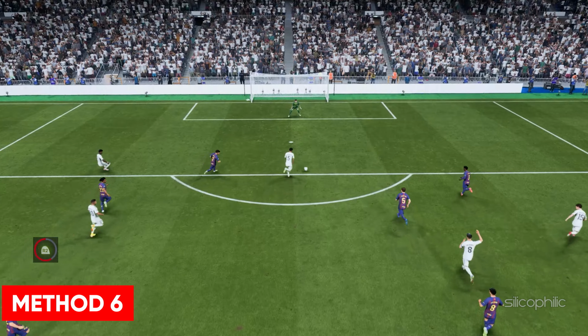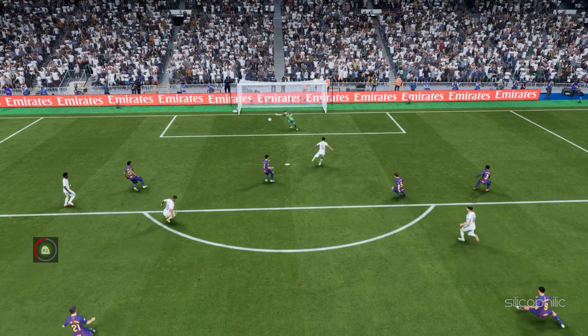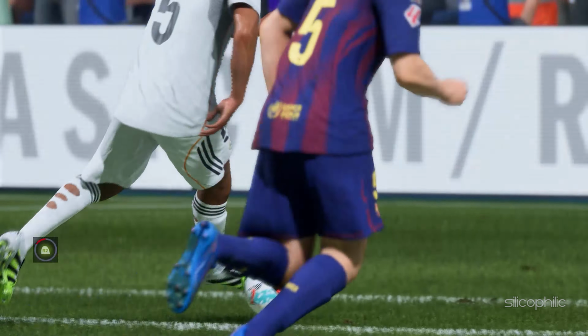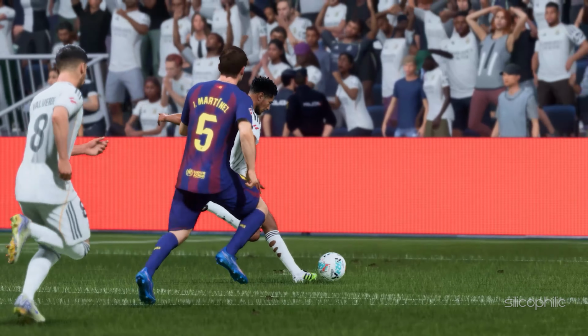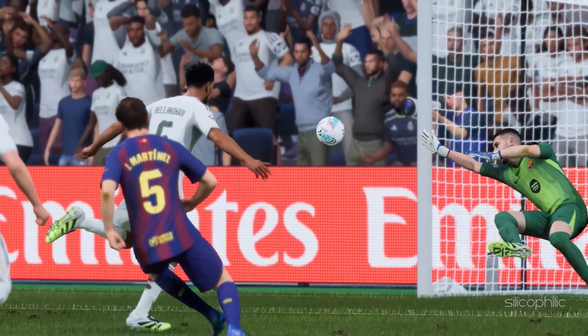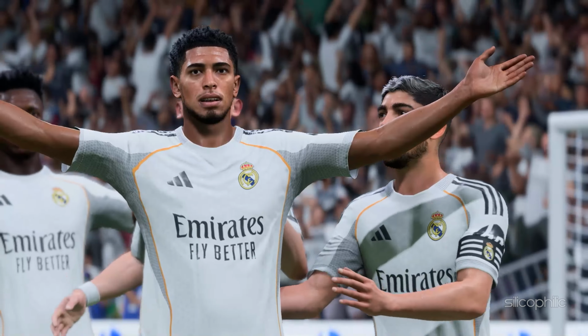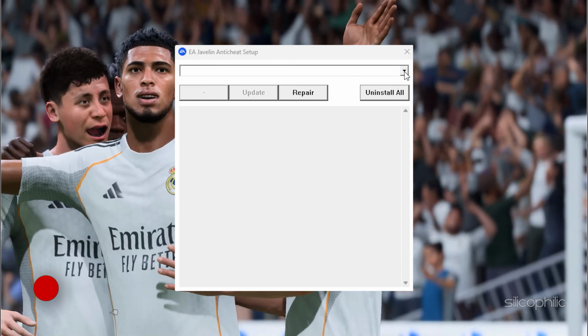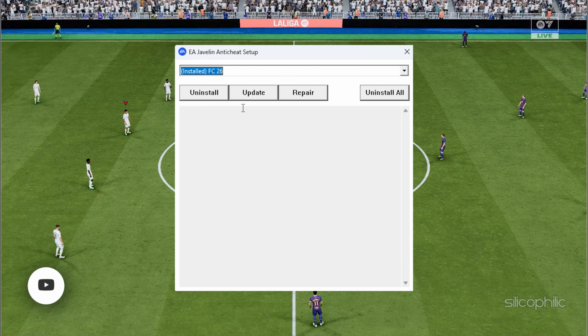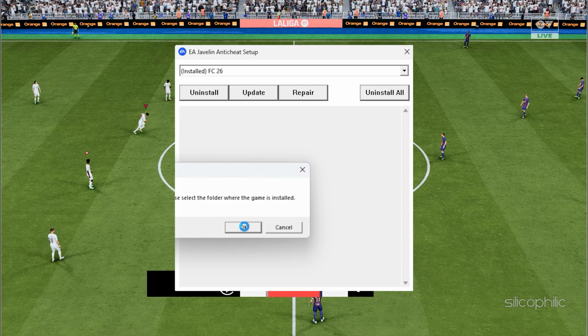Method 6. Reinstall or repair the EA anti-cheat. The next thing you can do is repair or reinstall anti-cheat. Go to the installation location for FC26. Open the folder and then open the Installer folder. Locate the EA anti-cheat folder and then open it. Double-click on the EA anti-cheat installer. From here, select your game. Click on the Repair option, then on OK.